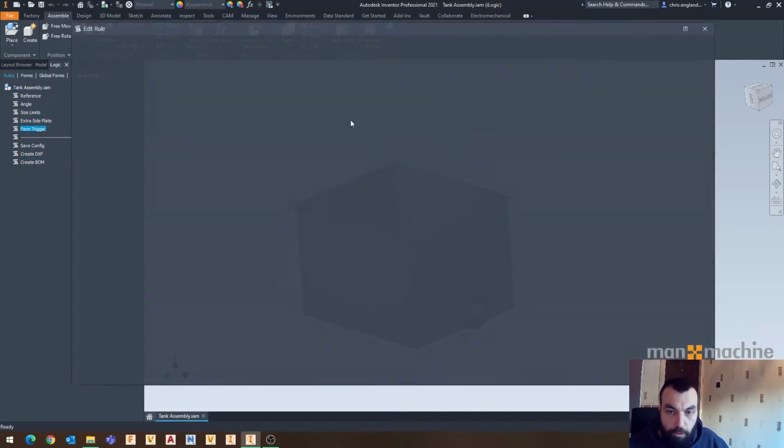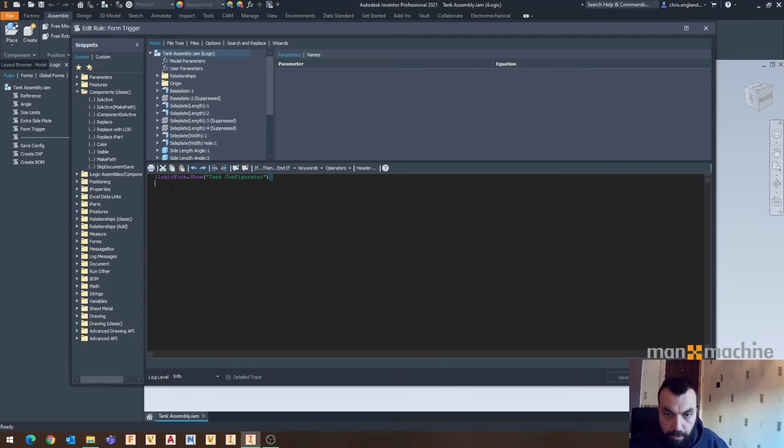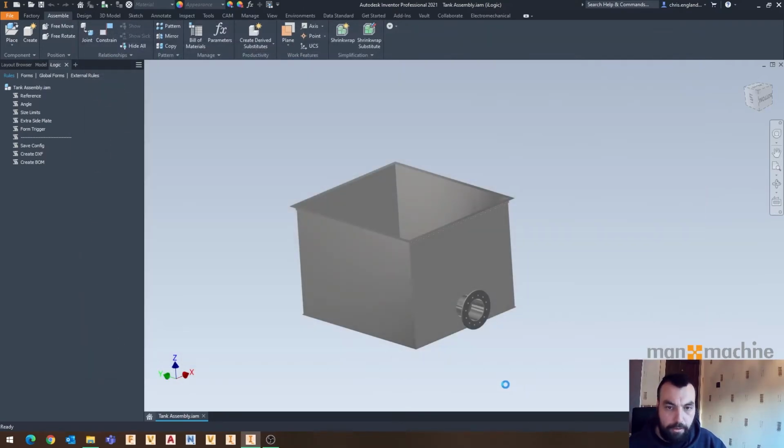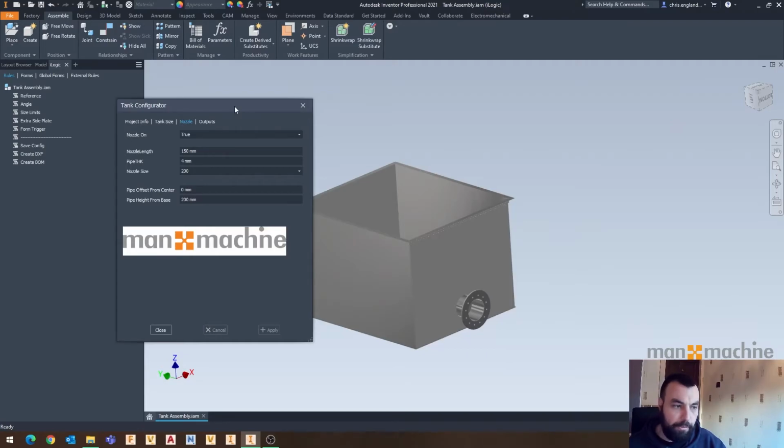So looking at the form trigger, we've got a simple rule here. Once again, straight from one of the snippets, I've got forms. Where are you? Forms. There we go. Forms, show form. Double click on it, and it brings up the simple rule, iLogicVb.Show, open brackets, the form name that you want. The only thing that's required here is to make sure that you know the name of your form and you type it correctly, and it'll work. So if I just say save and run, boom, my form pops up straight away.